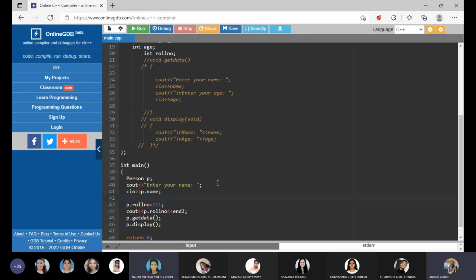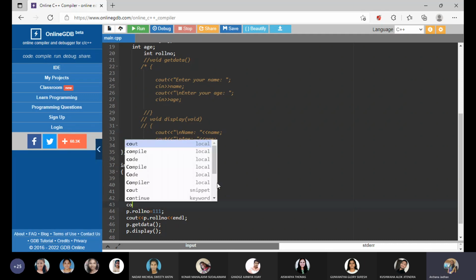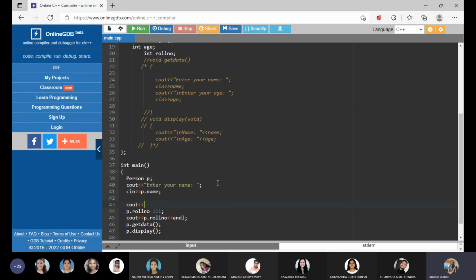Yes, ma'am. Either I have to do this, or otherwise there is one more way. If you don't want to ask the user, then what will you do? You will write it like this: p dot name is equal to, and you directly assign the value. And in the same way you have to ask, enter your age. Here you will write cin p dot age.